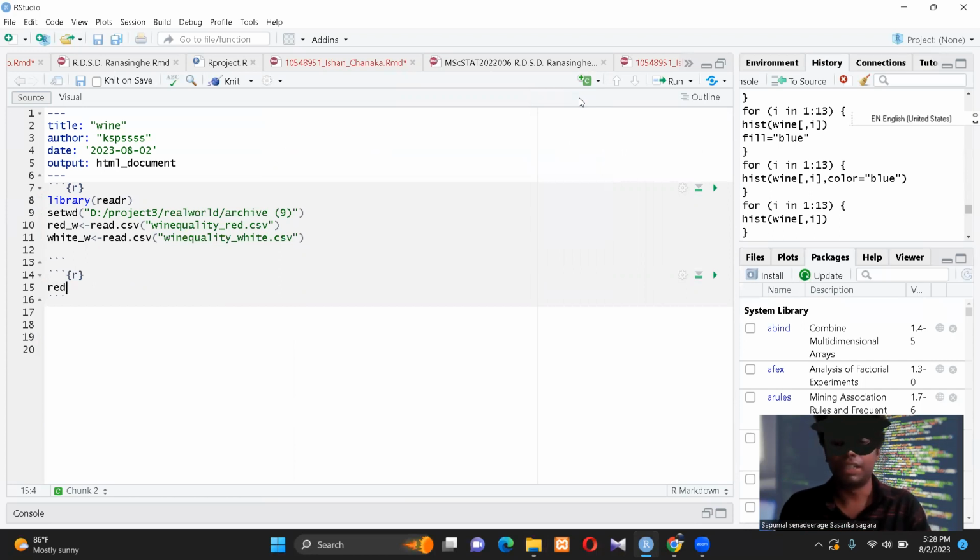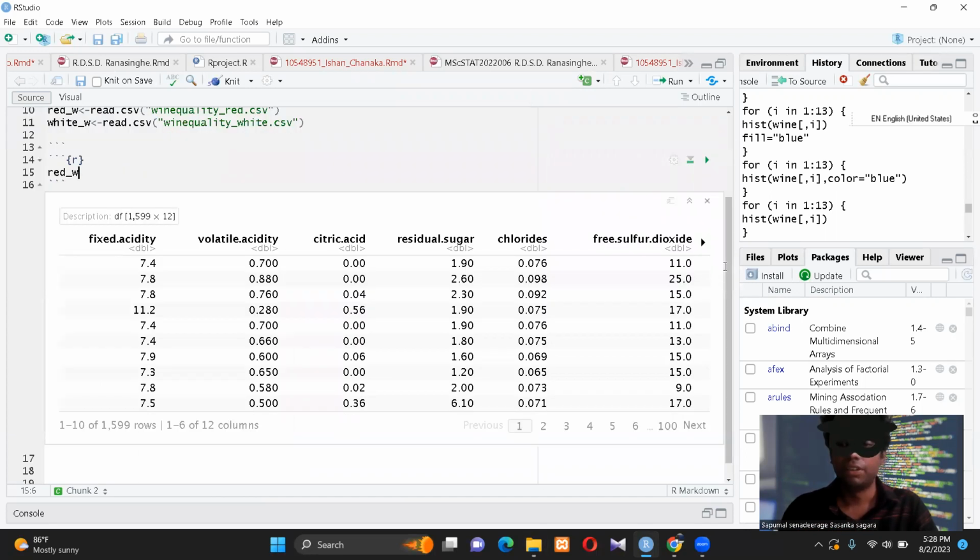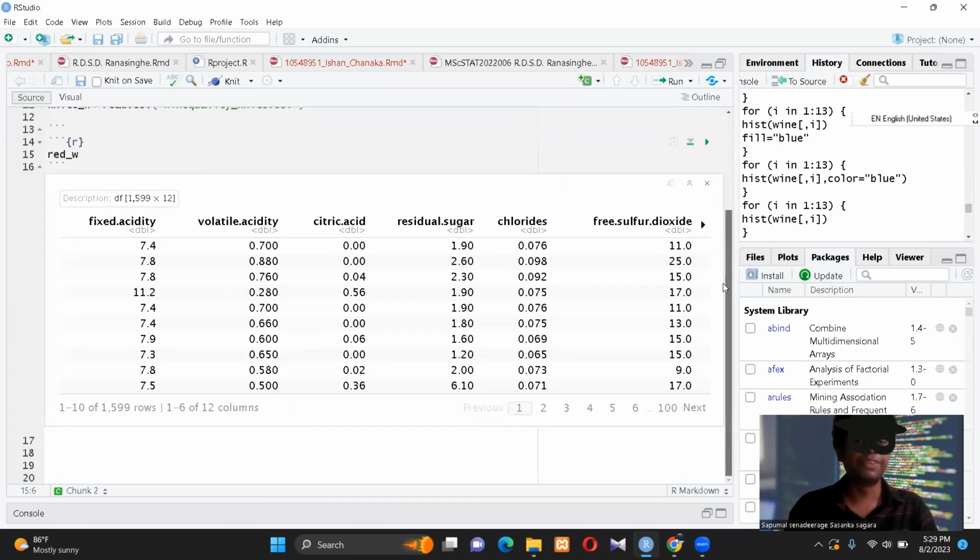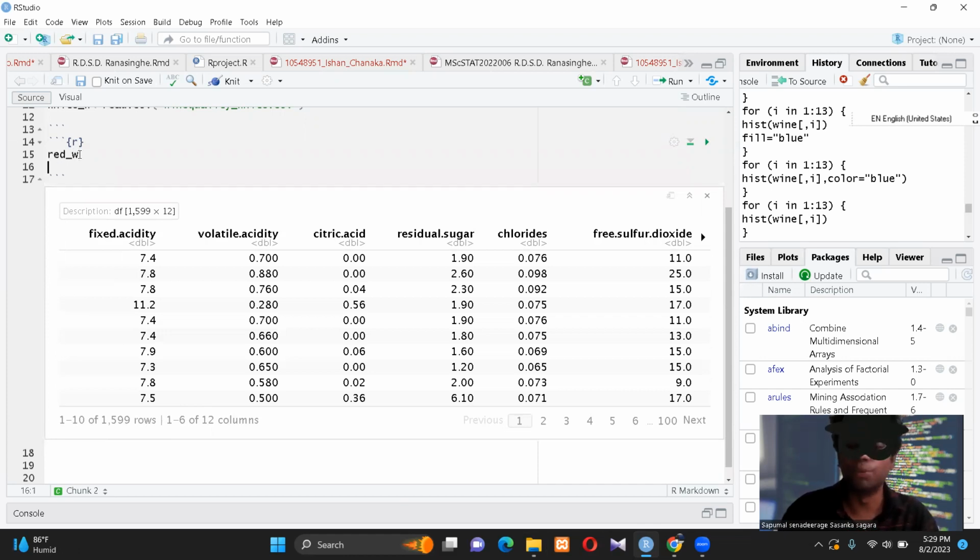Now when I ask to show me red underscore wine, you can see. Yeah, this is the data set, right? Okay. It contains 12 columns, 12 attributes, 12 variables, and this many rows, sorry, 1599, right?